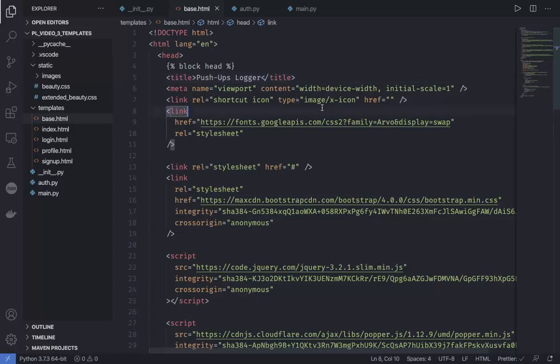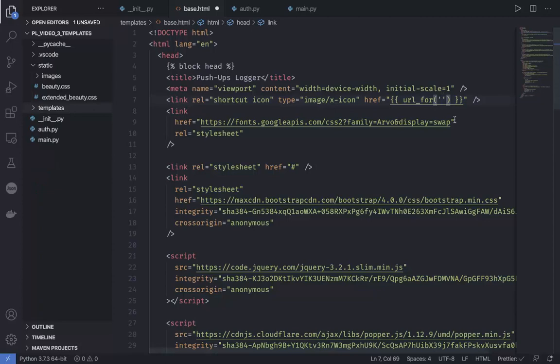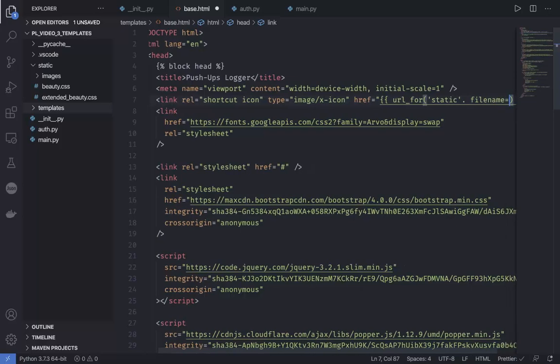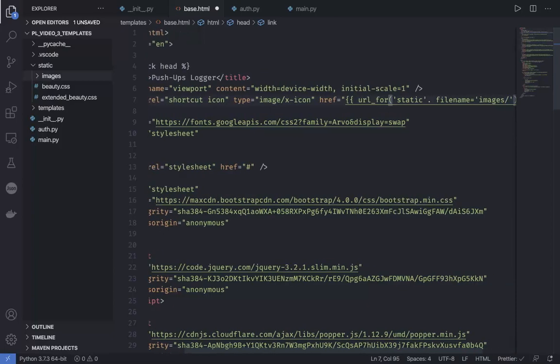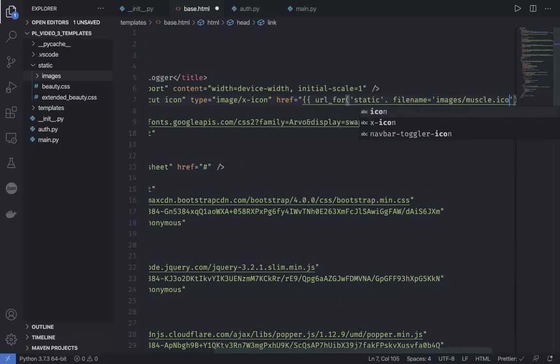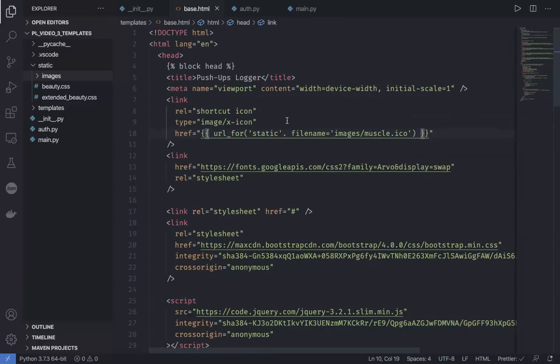pages via base. So now let's give it two curly braces because it is an expression, and url_for. Now, how do we link it to the static files? So the syntax is that we are going to go to static, and then we're going to do filename, and the filename is this. So it is a favicon. The favicon is inside images. So we're going to go inside images slash muscle.ico, and that is how we have a url_for.